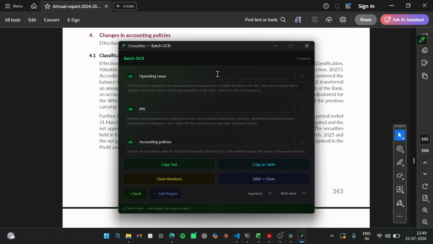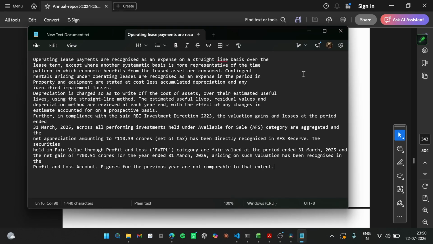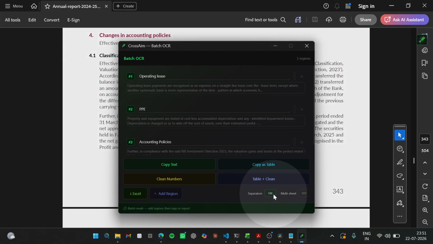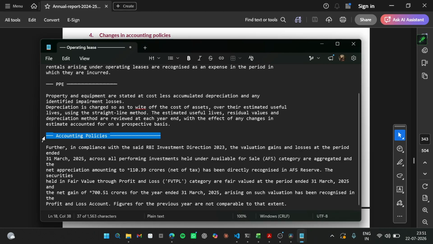Before we proceed further, there are two tiny features that need to be discussed within this segment: separators and multi-sheet. Normally, if you paste the results of batch extraction to Excel or any other place, the region headers get stripped off when pasted. Turning on separators will allow you to copy the region headers to your output. This is when renaming your region headers becomes actually relevant.